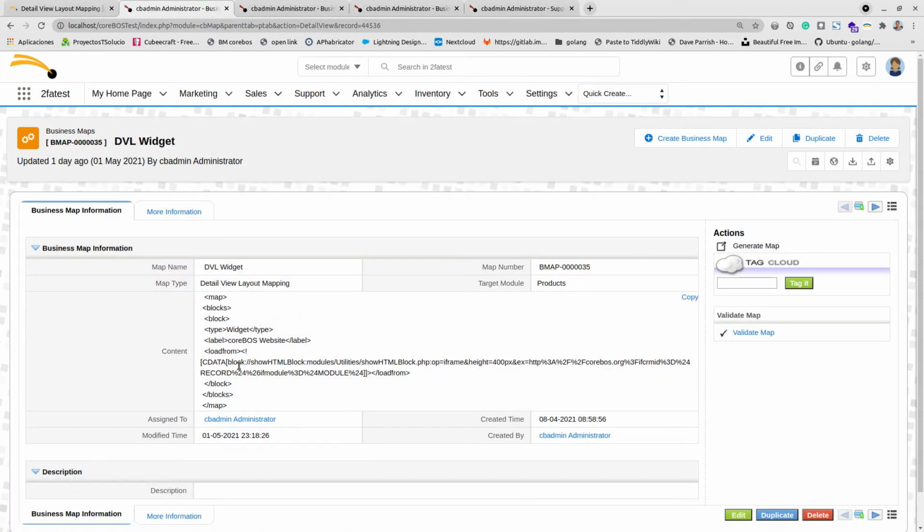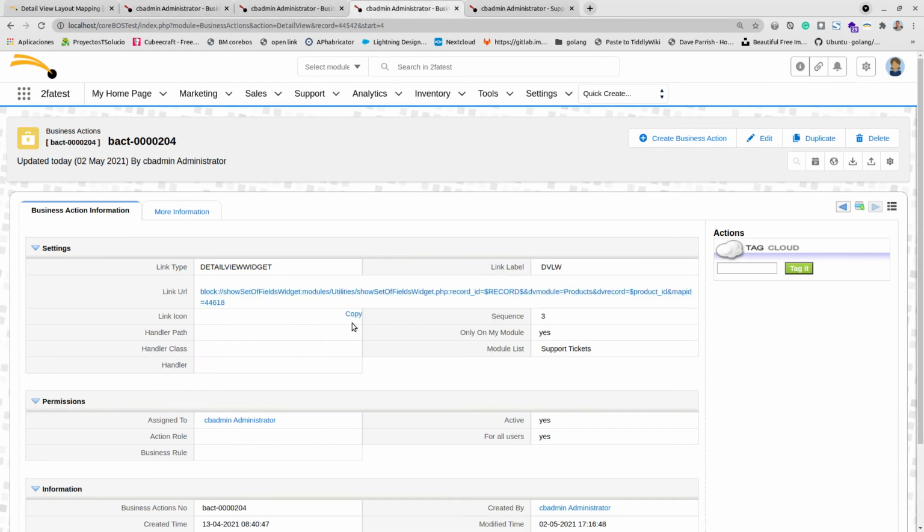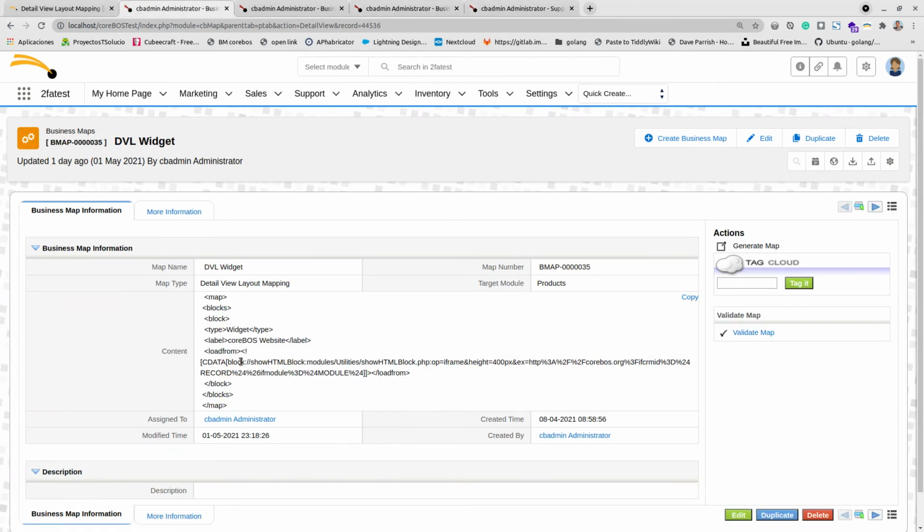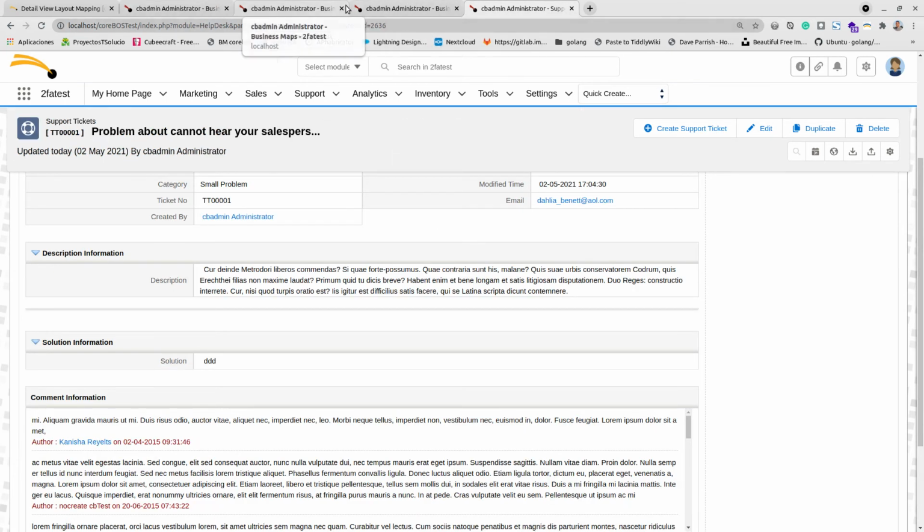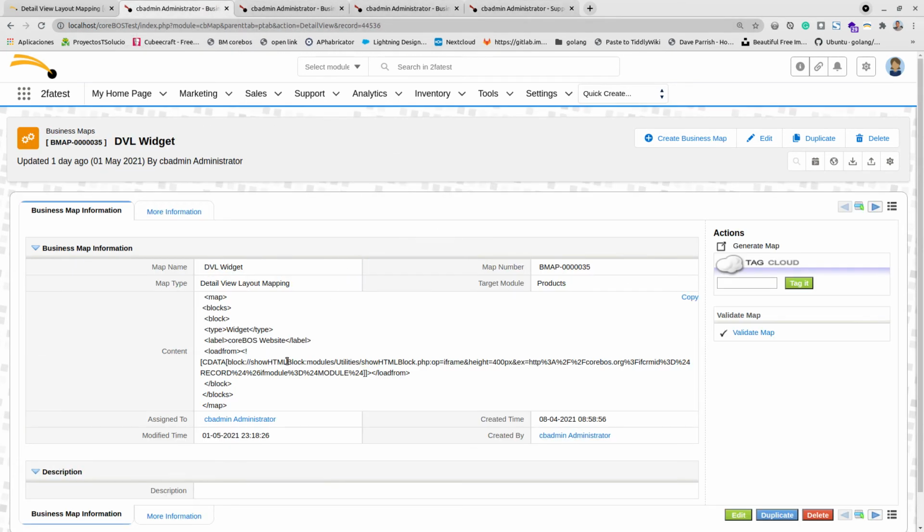The widget is, you could just do a business action. In this case, I'm doing a show HTML block, which is an iframe, and I'm loading the CoreBoss website. I mean, you could do a business action directly, just like I'm doing here. So this is kind of really not very useful inside the application. It's probably easier just to do a business action. But let's do it. Let's show it anyway.